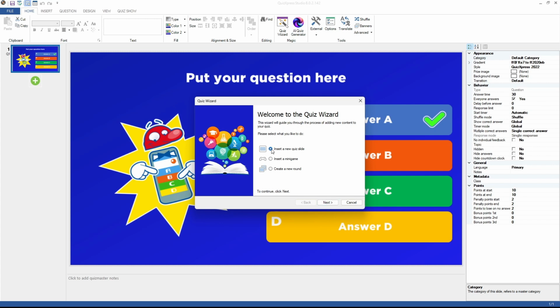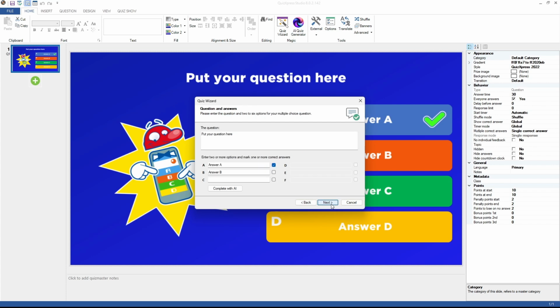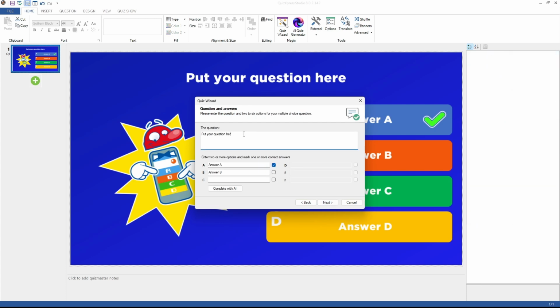Let's dive into inserting a new quiz slide first. Select Insert a new quiz slide and press Next. Now you see a list of available slide types. Choose the type you want your slide to be. For example, an open question, a multiple choice question, a first letter question, etc. Let's choose to make a multiple choice question. Click Next to continue. Here you can set the correct answer and the literal question.